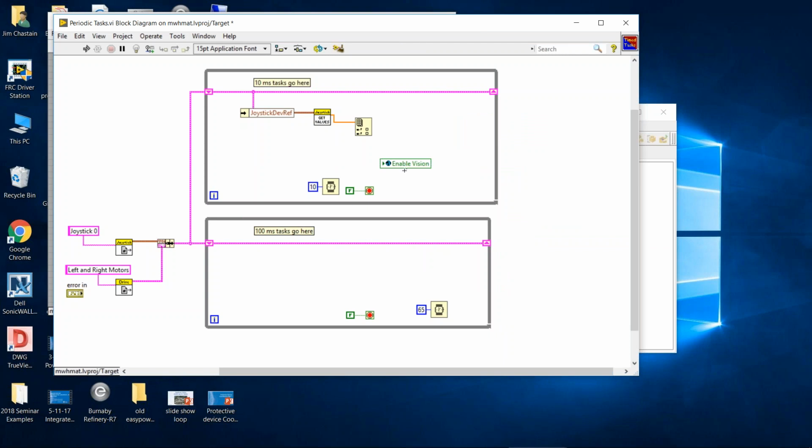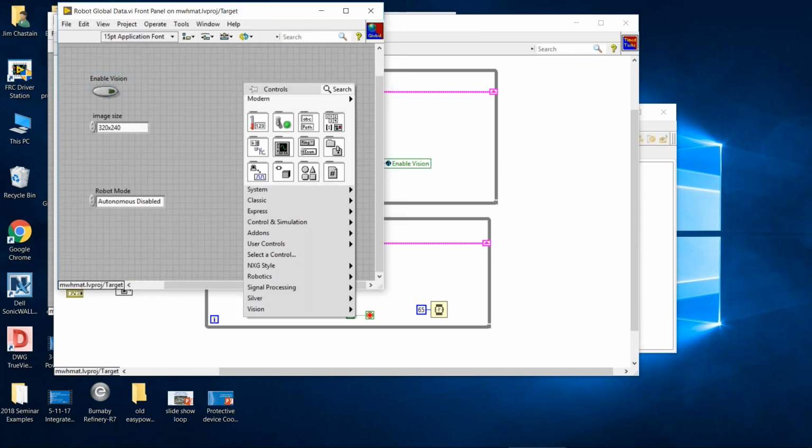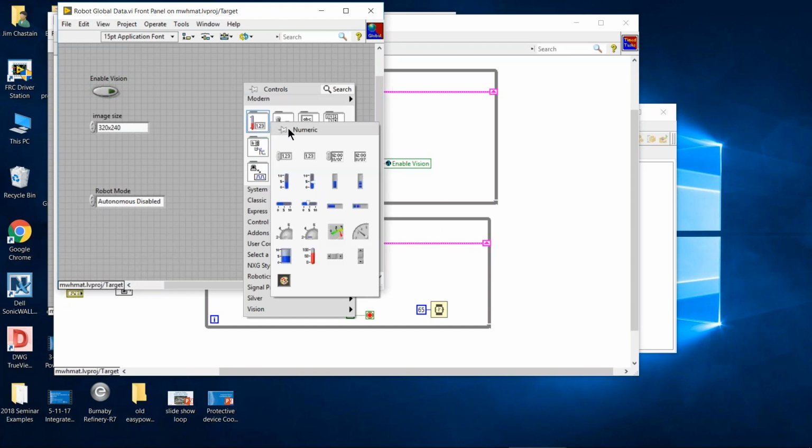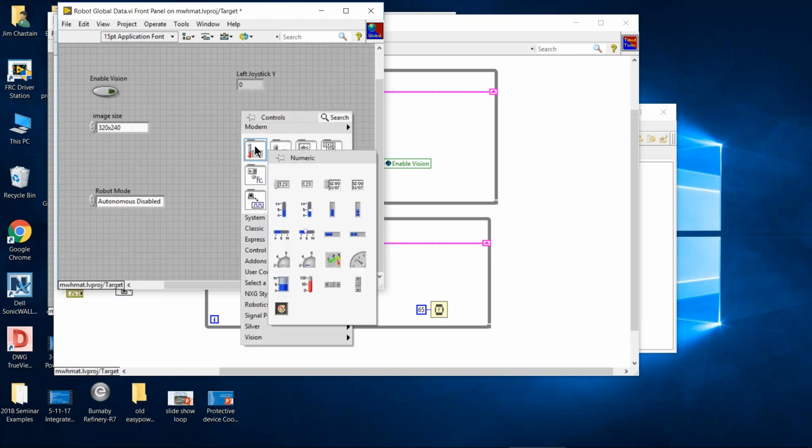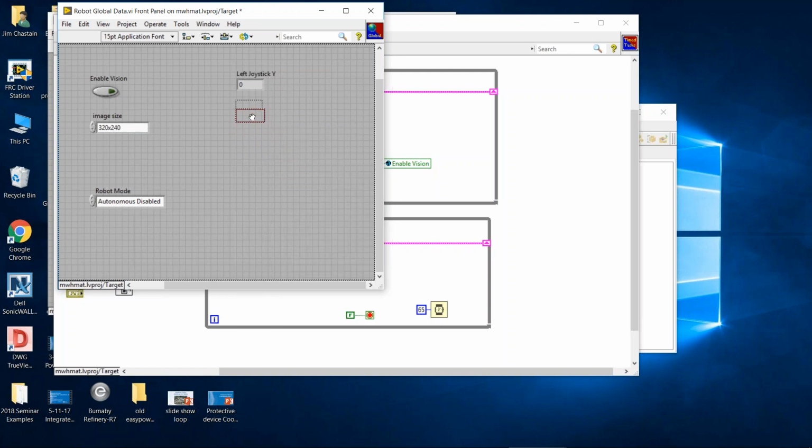into here. We're going to add two numeric variables. First will be, and this depends where we physically put the two joysticks, but let's say left joystick y-axis and then right joystick y-axis. We save that.